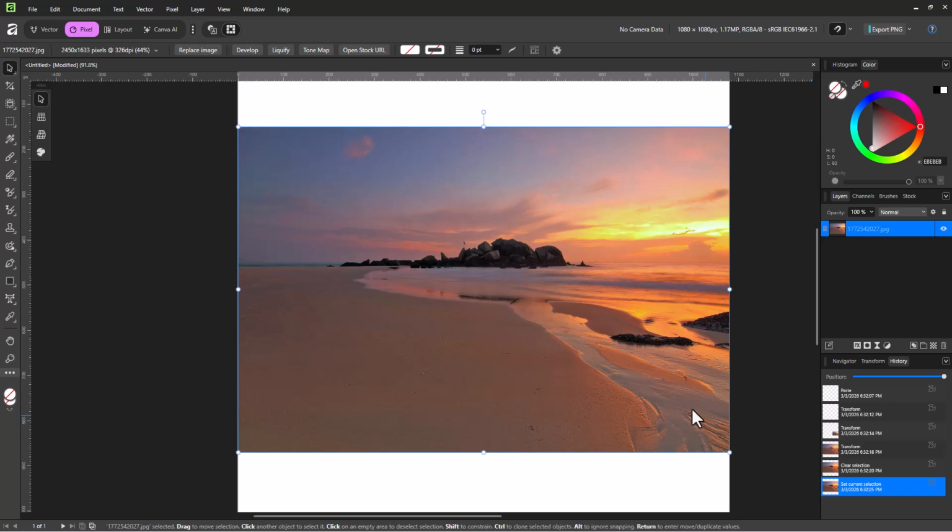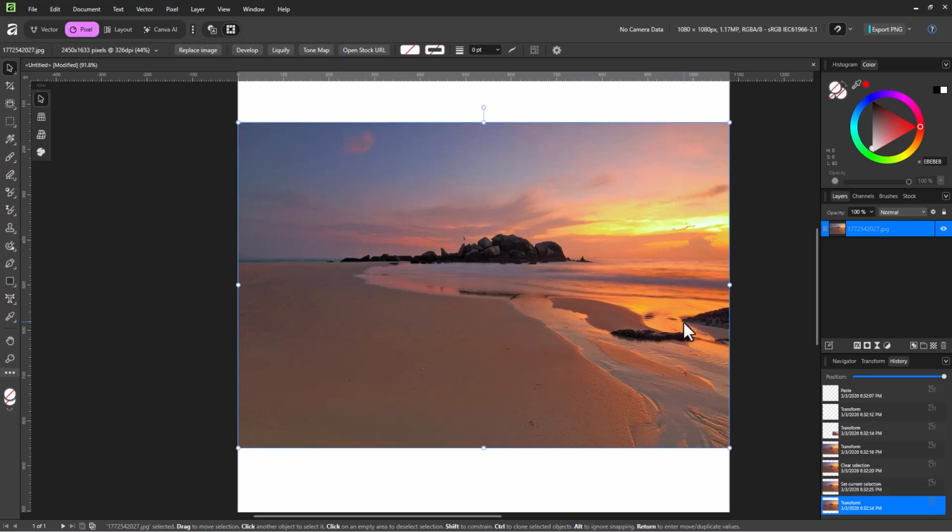So let's say what you'd want to do is, in this picture, you want to go ahead and quickly remove a portion. Let's say this bunch of rock right here. For that, you can utilize something called the Inpainting Brush Tool.